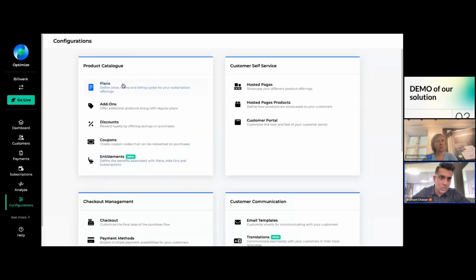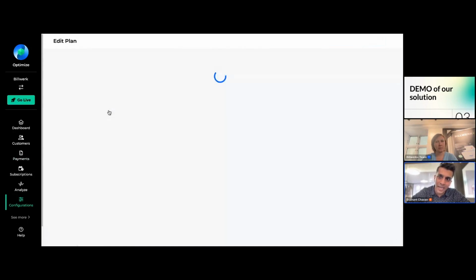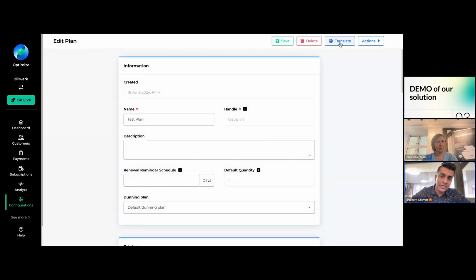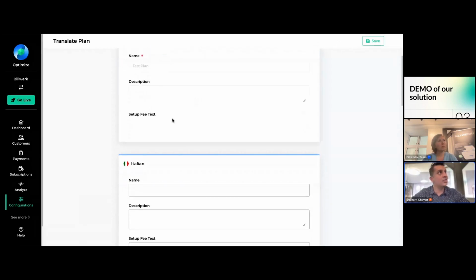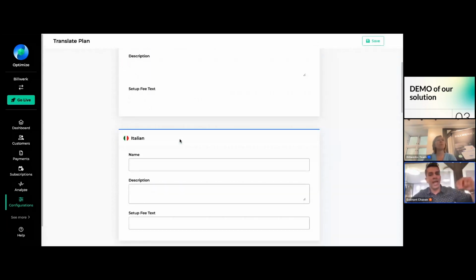So very quickly, on plans, if you have an existing plan, or you create a plan, you'll see a tab here called translate. And this is where you can define the content of the plan in different languages.